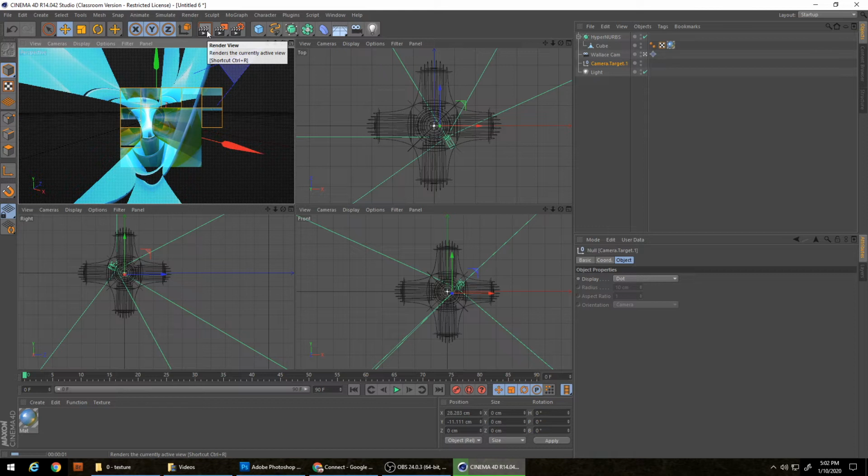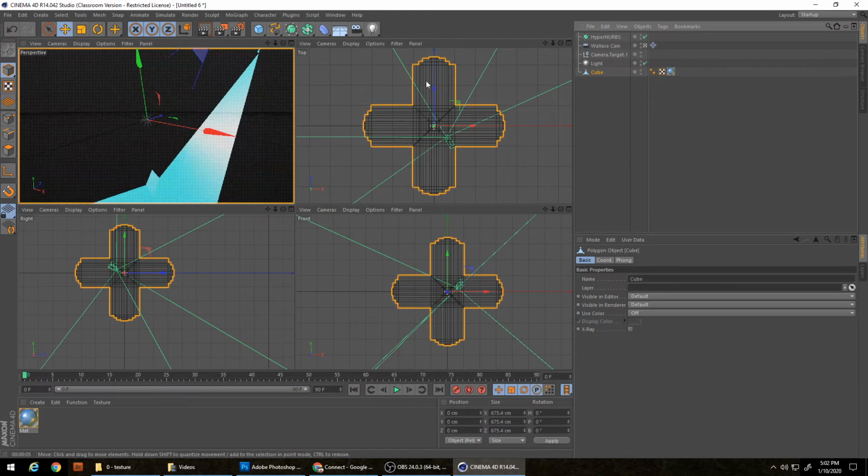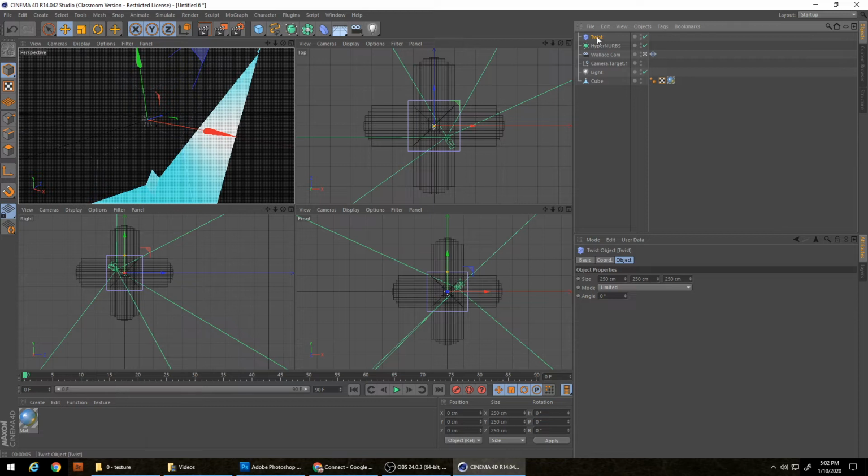Yeah, see, that looks a little less symmetrical. I'm going to pull the cube out of the hypernurbs for now, and I'm going to add a deformation. So I'm going to try maybe, let's see, how about a twist. There's the twist. And I need to put the twist inside my cube, so it's a child of my cube.